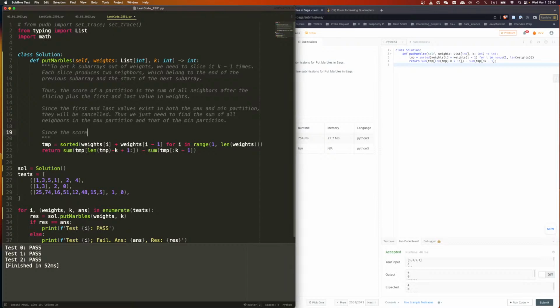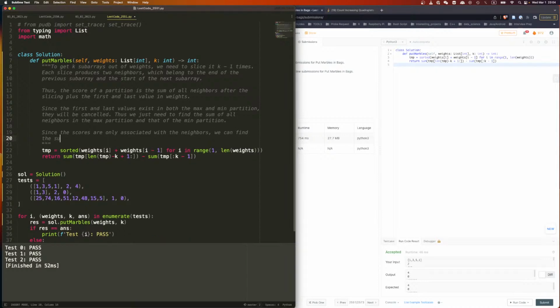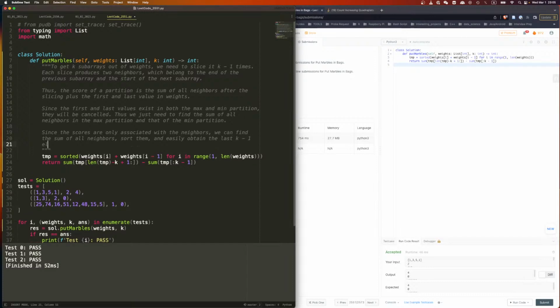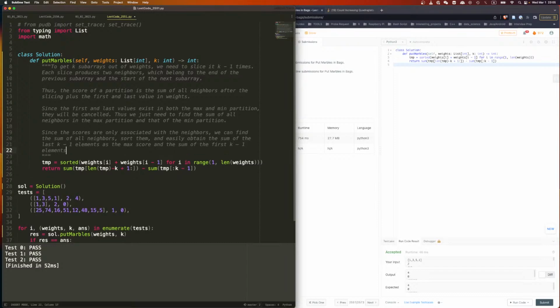Since the scores are only associated with the neighbors, we can find the sum of all neighbors, sort them, and easily obtain the last k minus 1 elements as the largest possible, the sum of the last as the max score and the sum of the first k minus 1 elements as the min score.